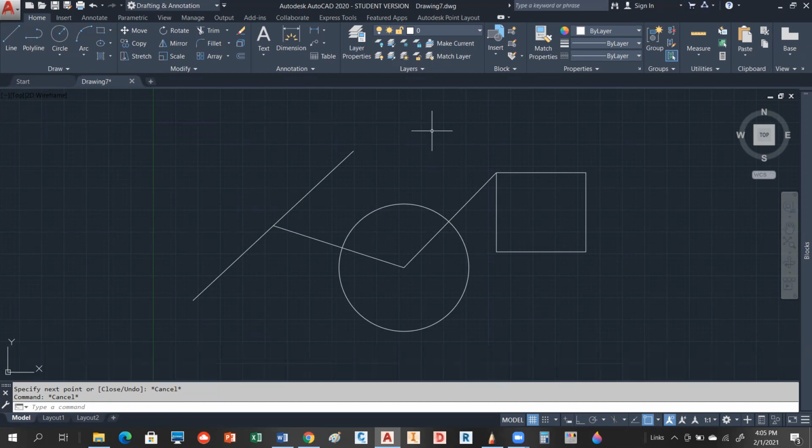And if you have running O snaps on, you can also override them. So even though it's trying to go to an endpoint or a midpoint, you can still do an intersection. Everybody okay with that? These are going to be really powerful little tools.